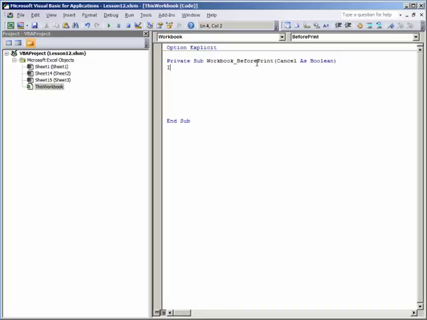So the code line for that will be: If ActiveSheet.Name <> "Sheet3" Then Exit Sub. That way, if it equals sheet 2 or sheet 1 or some other sheet, then when someone tries to print it, it'll print as usual and no problem at all.